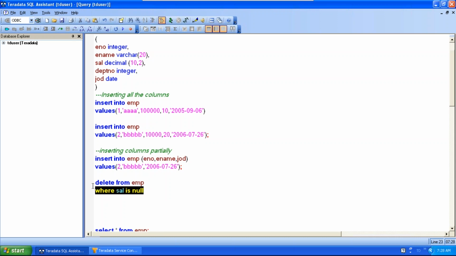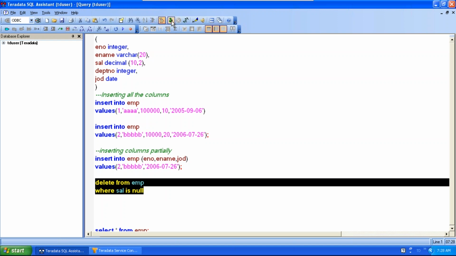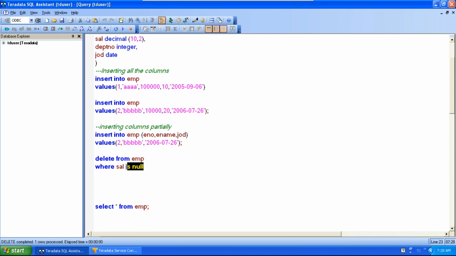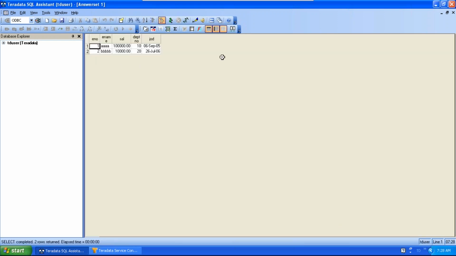Okay, so this is how we can represent the null values. So let us try. Delete completed, one row processed. Okay, so this is how we can use the null values. The question mark which was there is nothing but a null value. It's not a question mark character. So it is a null character. So we have deleted it.